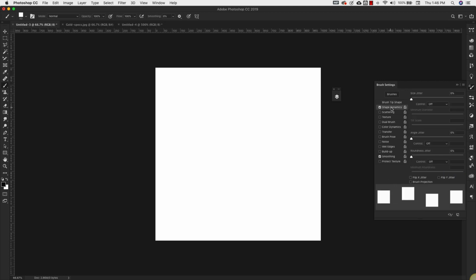And now we're going to go into Shape Dynamics, and in Shape Dynamics we're going to change the size jitter to 80%. Our minimum diameter is 50%. And you can see how this brush is changing as we go along and make these changes. Our angle jitter we're taking to 100%. And you can see how that shifted there as well. Our roundness jitter we're going to take to 80%.